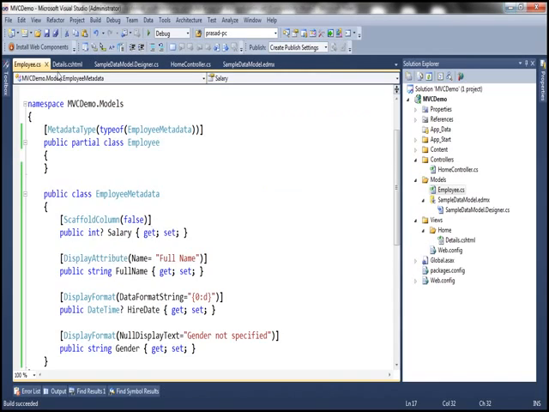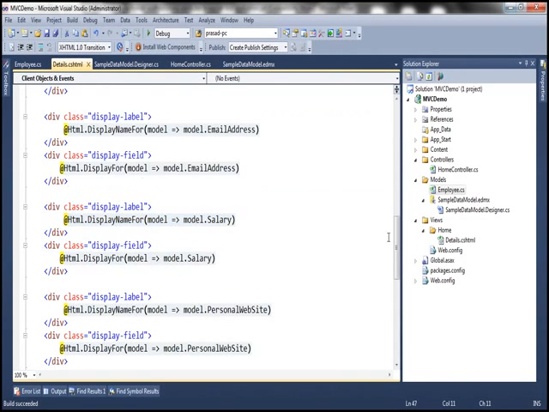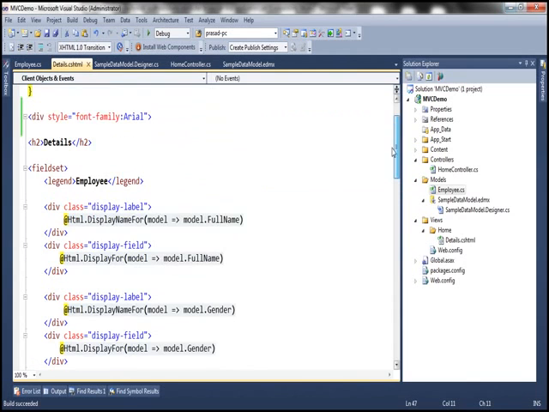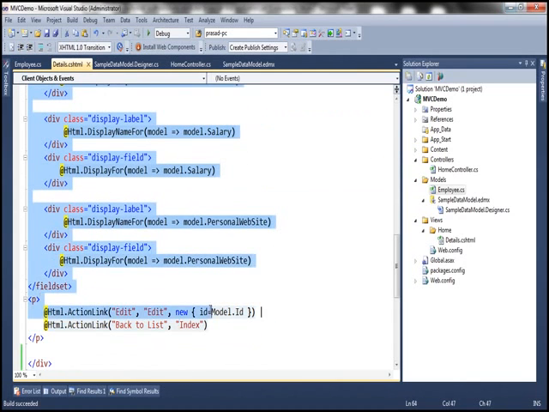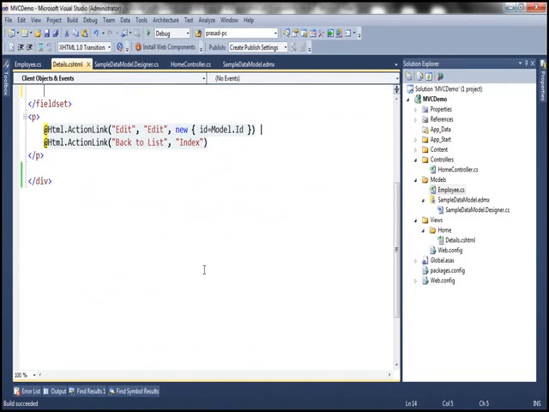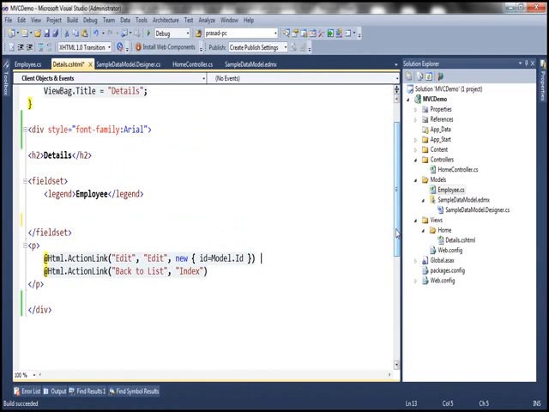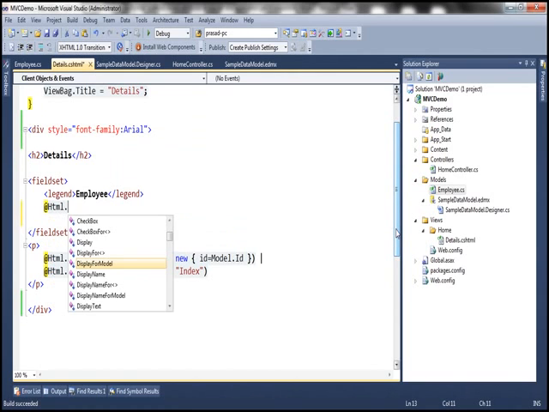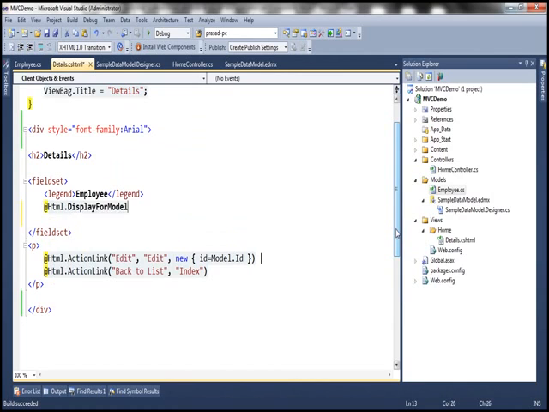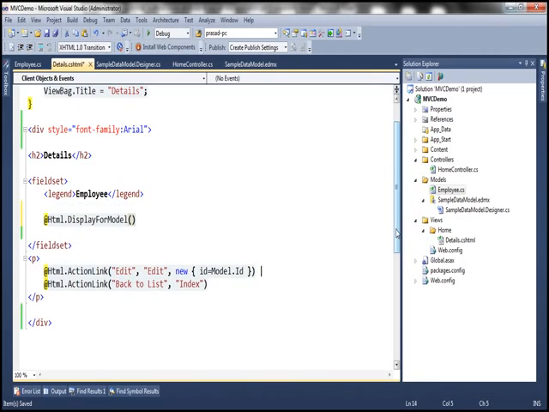So instead of all this HTML that we have right here, I can get the same output using just one line, Html.DisplayForModel HTML helper. So add Html.DisplayForModel. This helper is going to go through each property, and then it's going to render the UI for us automatically. So let's build this.